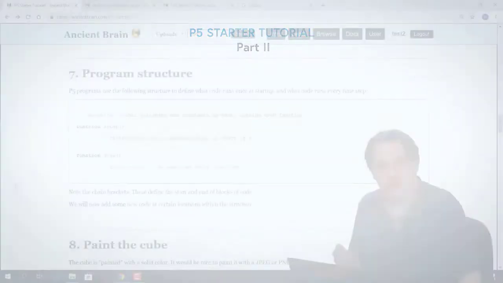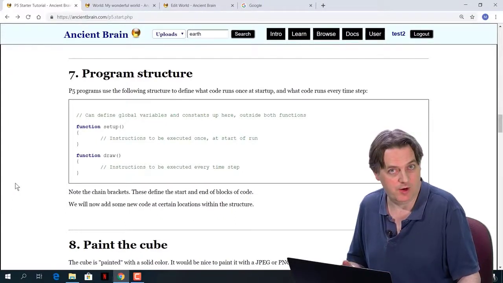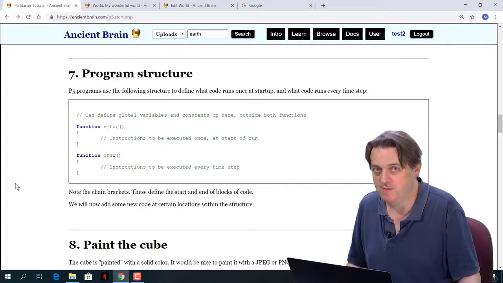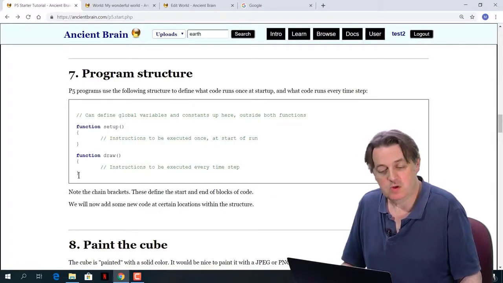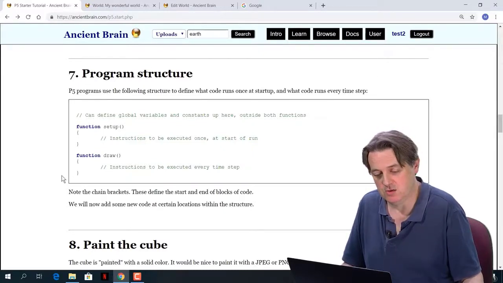All right, we looked at the program structure of P5 programs, not of all programs, and not even of all JavaScript programs, and not of all programs on Ancient Brain, but all P5 programs. So now what we're going to do is add some code, and it does really matter where it's put, whether it's put in setup, in draw, or outside. So we just follow the instructions and see how it goes.